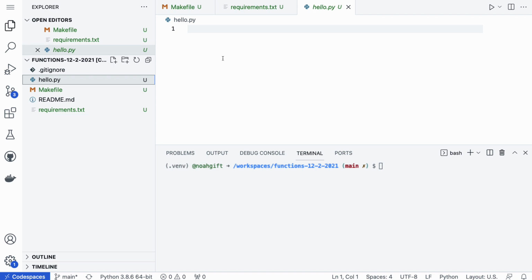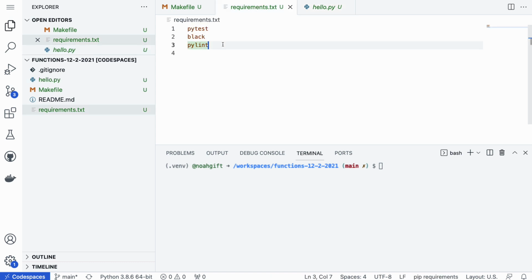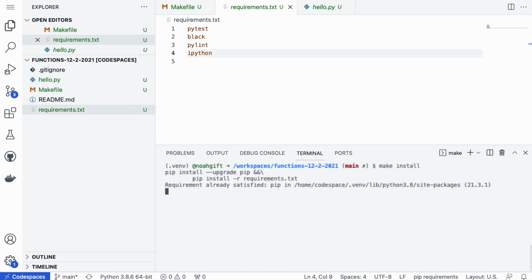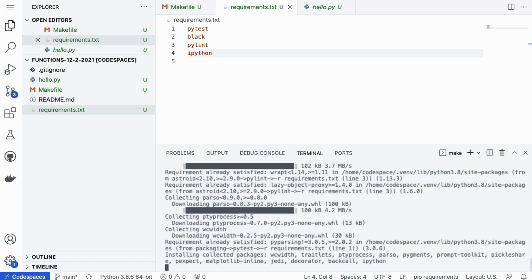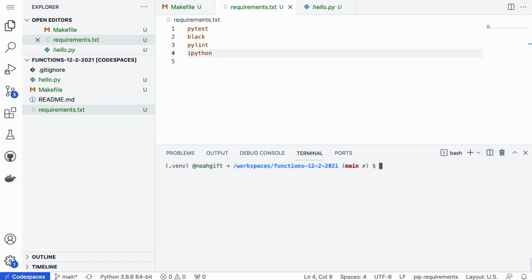So let's try something kind of fun here. I'm going to go to the requirements and type in ipython, and this will allow us to play around with some of the techniques that we did earlier. So let's go ahead and do a make install. The reason why I like to use IPython when I'm writing software is that I can play around with ideas really quickly. And so I can just run ipython.